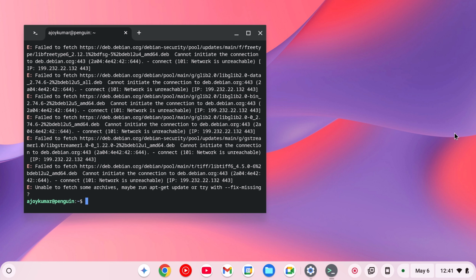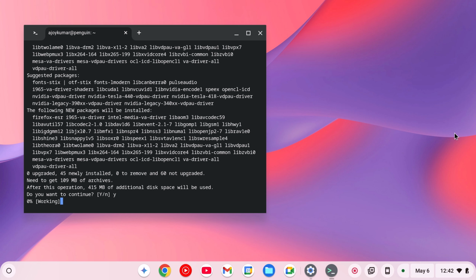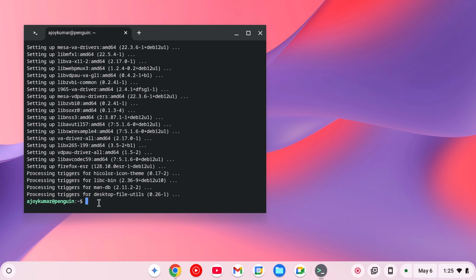After that, simply type sudo apt-get install firefox-esr, then hit enter key and here type Y, then hit enter key and wait for the installation process to complete. Once it gets installed, you can simply close the terminal.